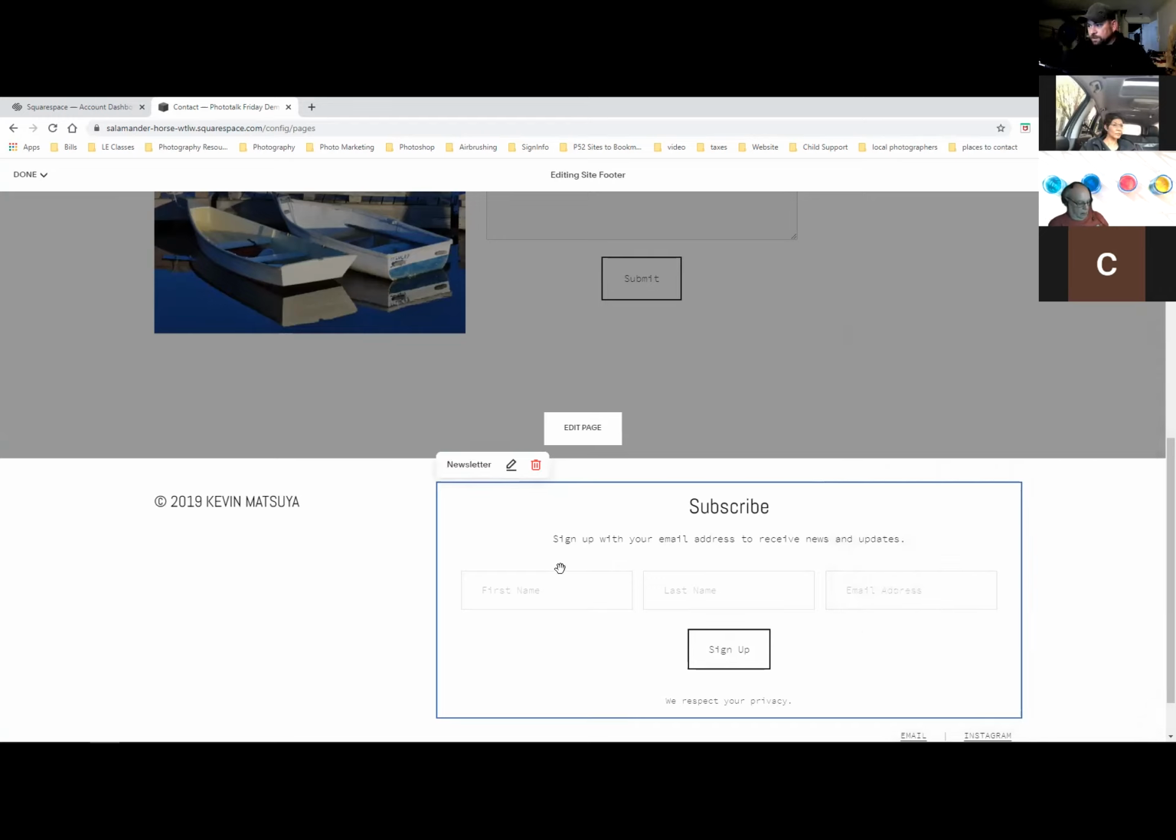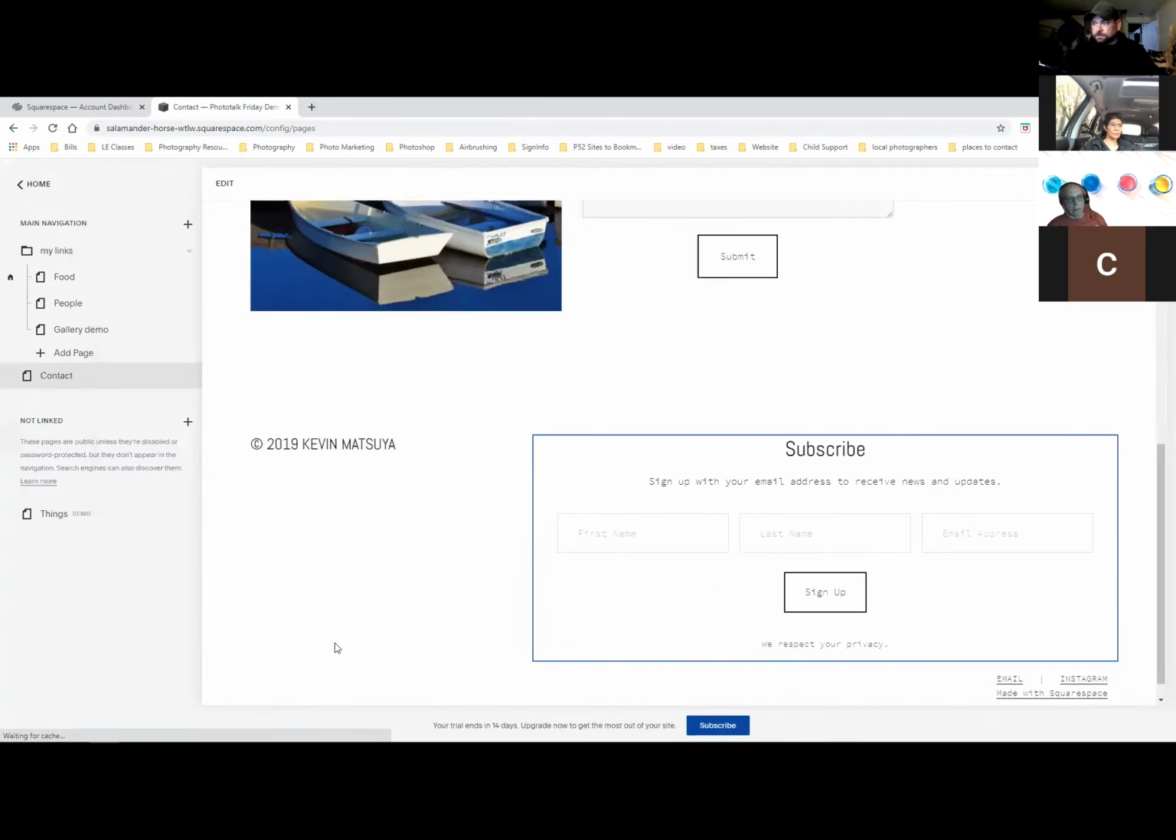And then if somebody wants to sign up for your newsletter, they can put their first name, last name, and their email address and sign up. And then you'll get an email saying that somebody wants to sign up for your email.